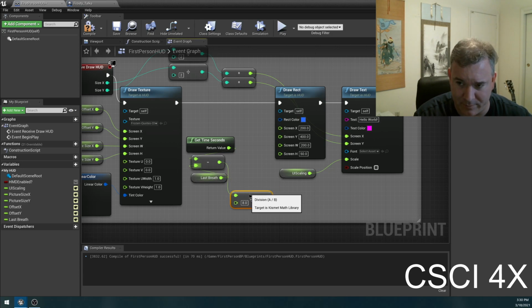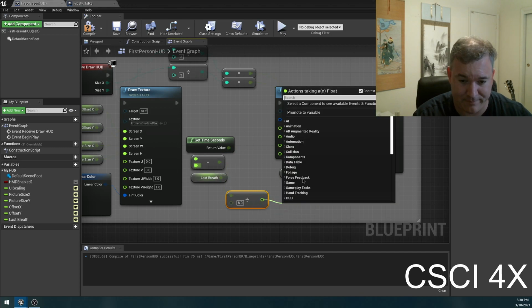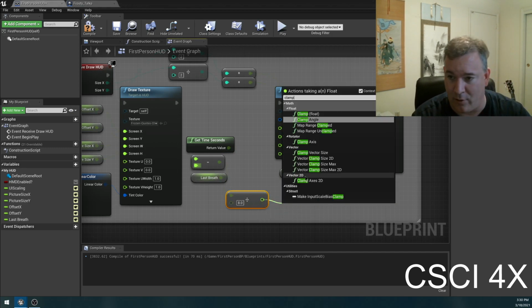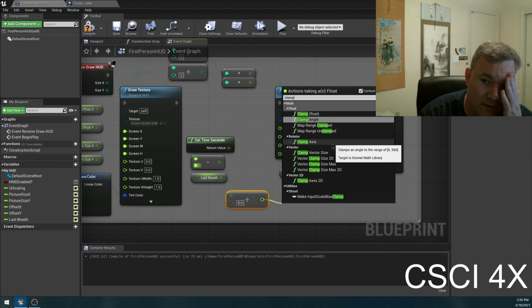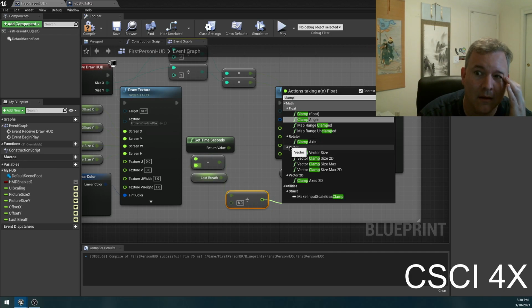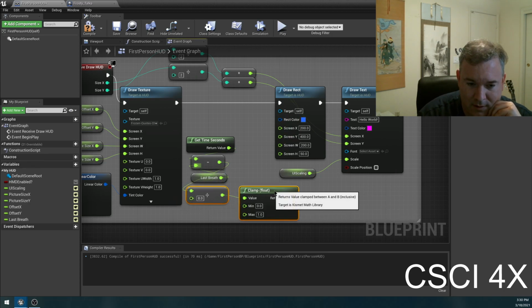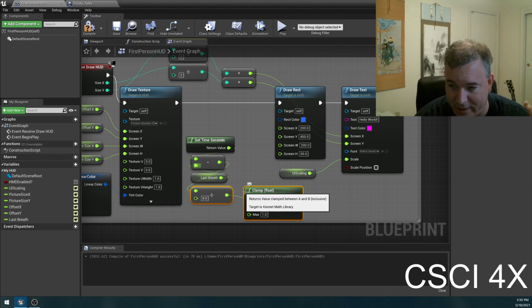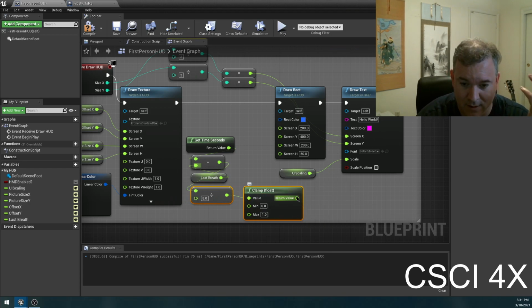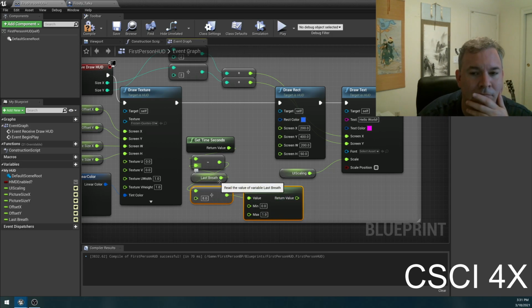Okay, that'll give us a number from 0 to 1, but we need to clamp it so it can't go over 1 or negative. Let's see. Yeah. Clamp. Minimum value 0, maximum value of 1. Good. So this is going to give us the number from 0 to 1. 0 meaning we just took our last breath. 1 meaning we're out of air. And that's backwards. I kind of want it to go the other way. It'll make the math easier.